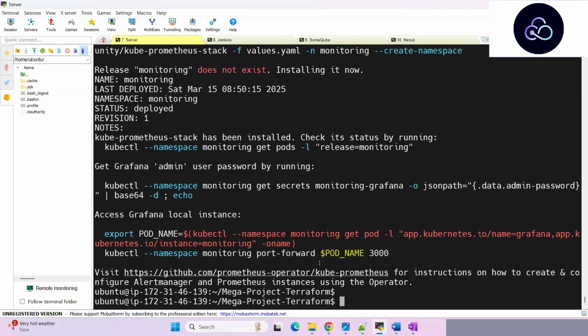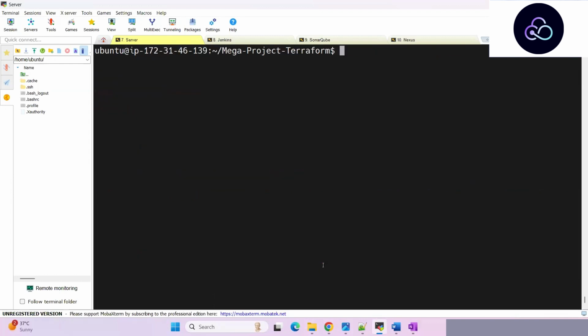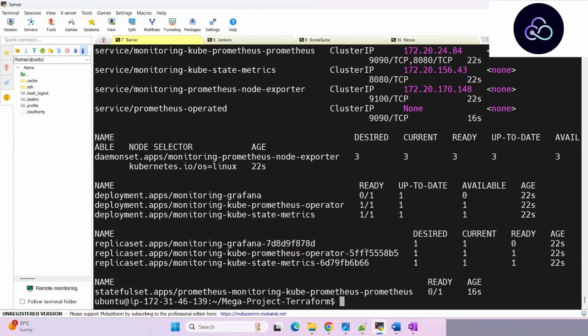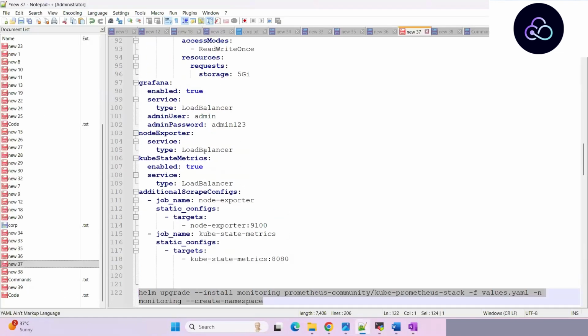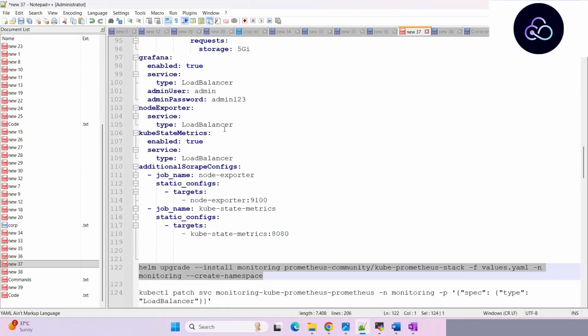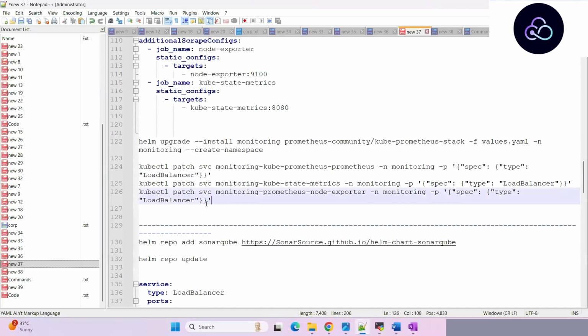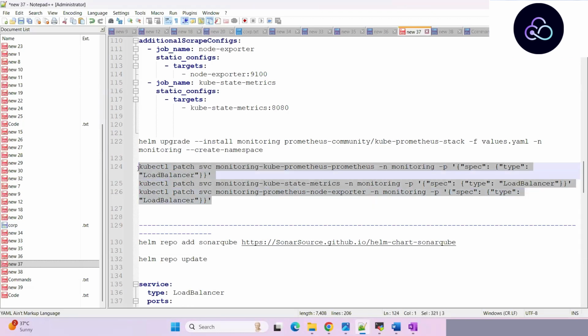Okay, that is done. Now let me show you one issue that I used to face with this: kubectl get all -n monitoring. If you see closely, only one load balancer URL is there, and that is just for Grafana. Even though we have defined that we want the load balancer service type for other things also, for Prometheus it did not create. For that purpose, I have written a separate command. We run the patch command to make sure that a load balancer URL is generated for all the resources. So I can simply run this as well.